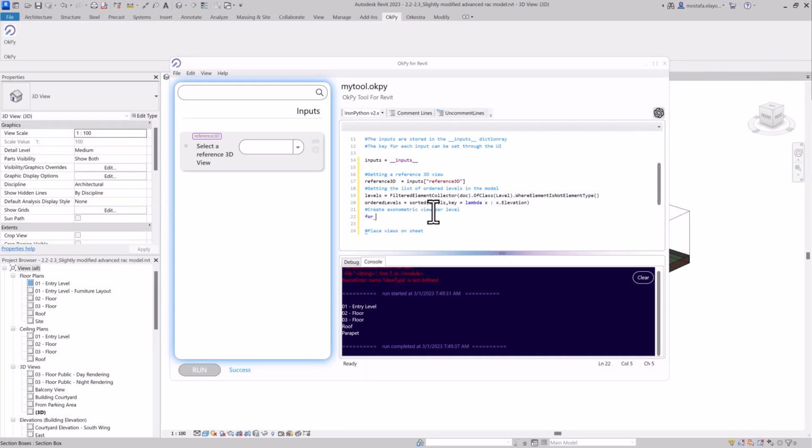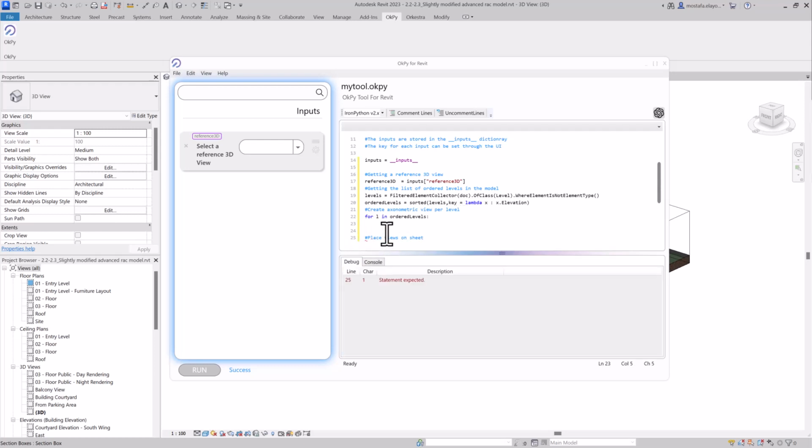So we need to iterate through our list of ordered levels and create one view per level. So for L in ordered levels, we want to get the reference 3D. We have already stored it in this variable. It's the one that's going to be picked by the user.